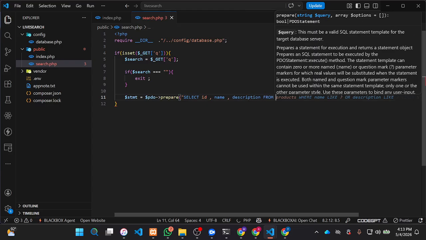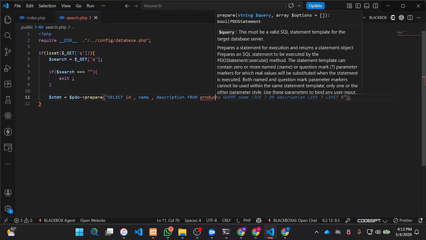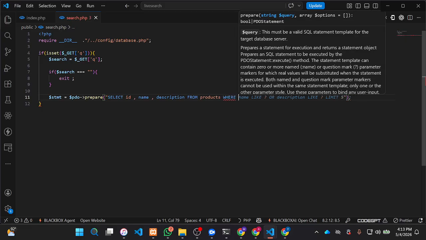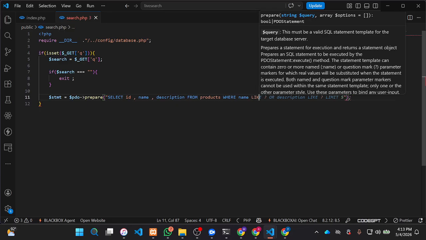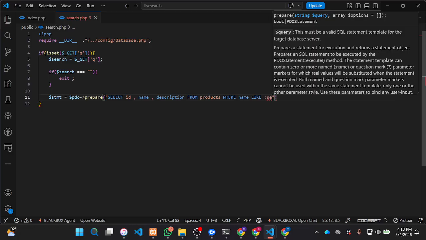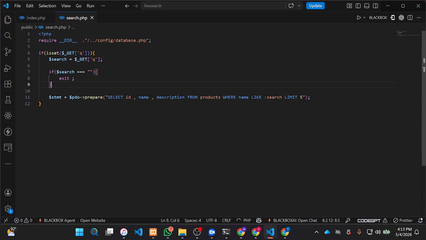Exactly. From products, I'm going to say where name like search here. Exactly. We're going to have limit 5. So we're already creating a statement to search into the product here. So we're searching for the ID, the name and the description, right?